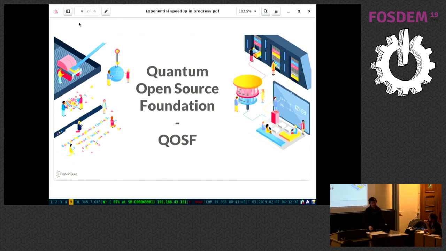And eventually we figured out that this is a new technology which is going to potentially revolutionize many industries. And similar to AI, we felt that there shouldn't be some kind of monopolization by just one hardware vendor owning the whole software stack, which would make it hard for other companies to develop their own hardware and capture some of the market.